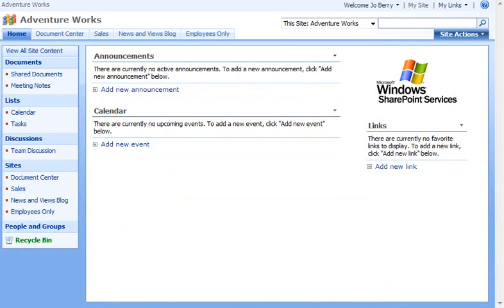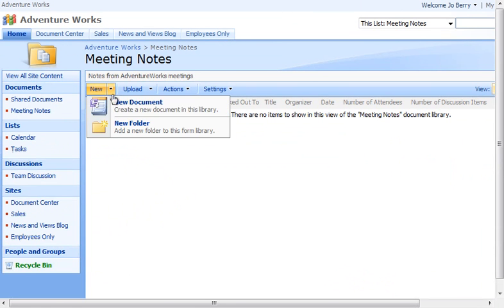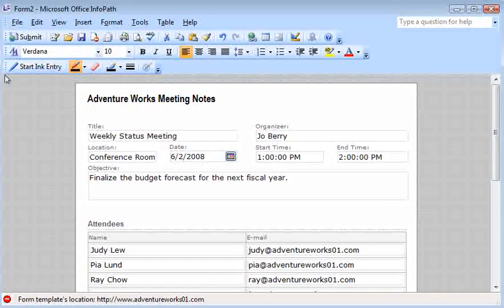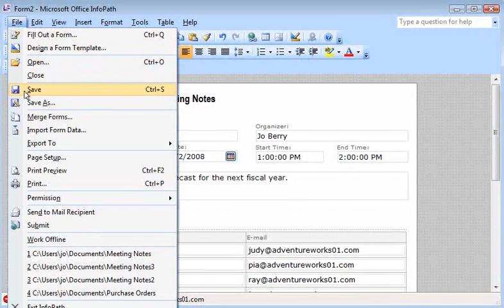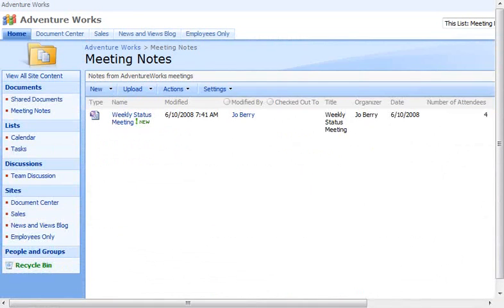Now, just before a meeting, I can go to our team site to access the Meeting Notes form template. To open a new form based on this form template, I click New. During the meeting, I fill out the form, and then click Save to save it to the SharePoint site. Now if I go back to the document library, I can see that my notes are already there.